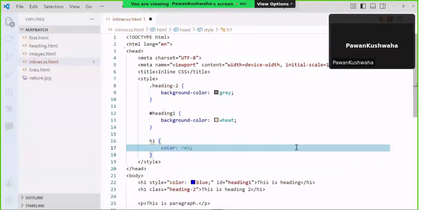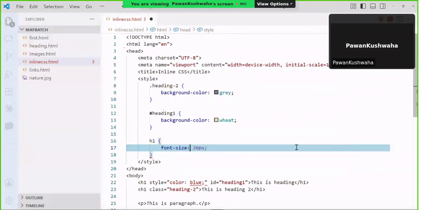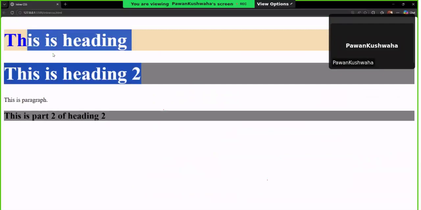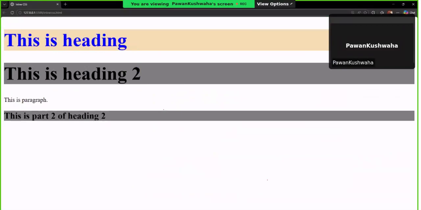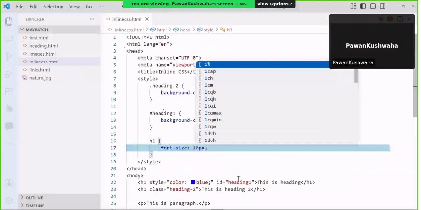For example, let me use font size itself. Okay, no problem. Font size as, let's say, 50 pixel. So here you can see these headings are of the larger size. Okay. You can make it smaller as well. For example, if you write 10 pixel only, then it will be of the smaller size.